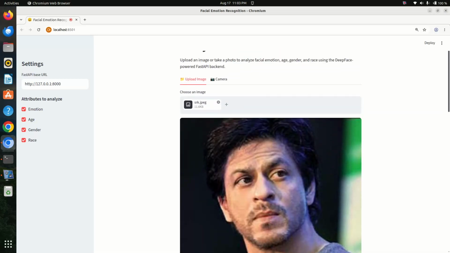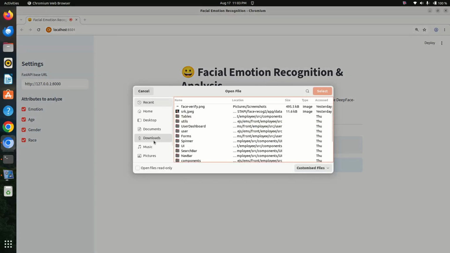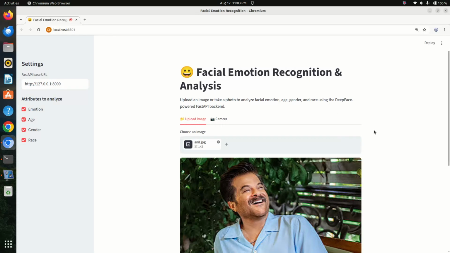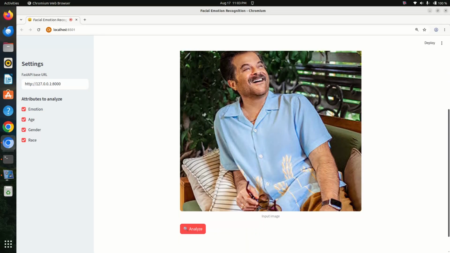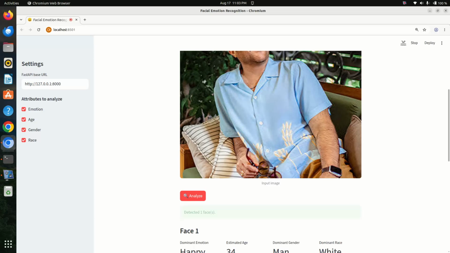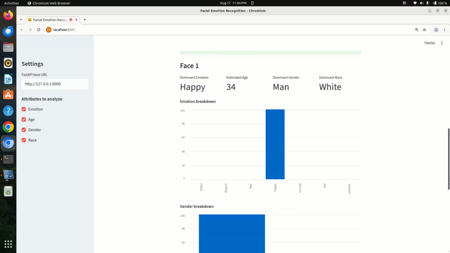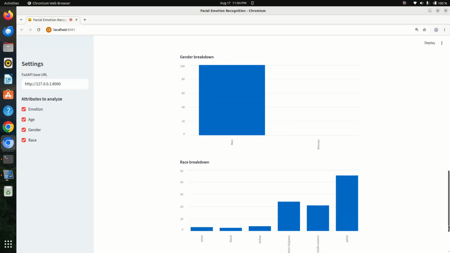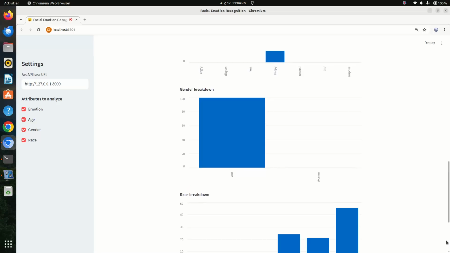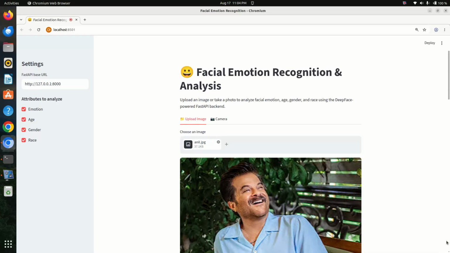Now I will upload the image of another person. I will upload image of Anil Kapoor. Happy, he is always happy. Gentleman. Face, happy is coming, age 34, white, and this thing, and so I have successfully done facial emotion recognition and analysis in different style, in different manner, in different way.